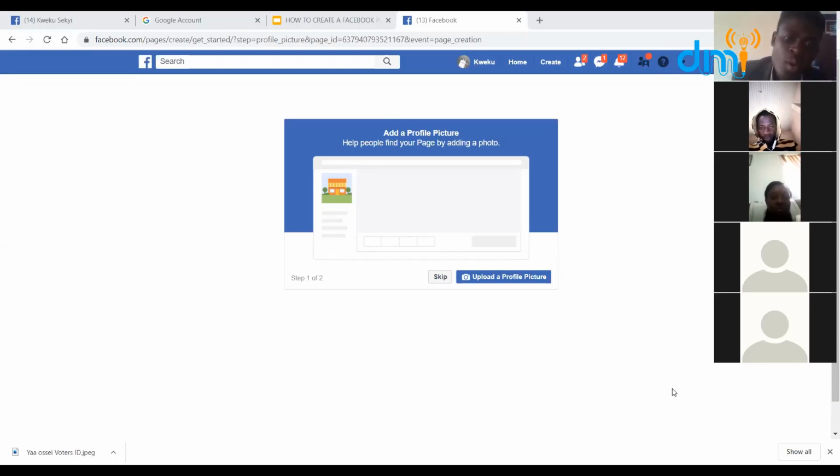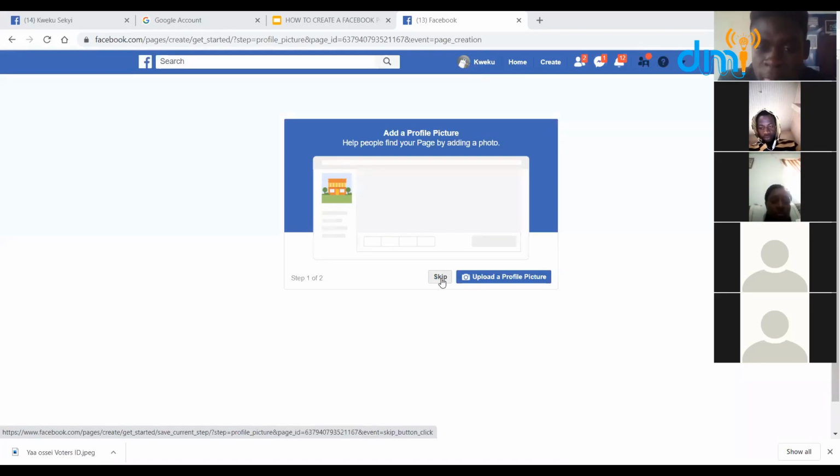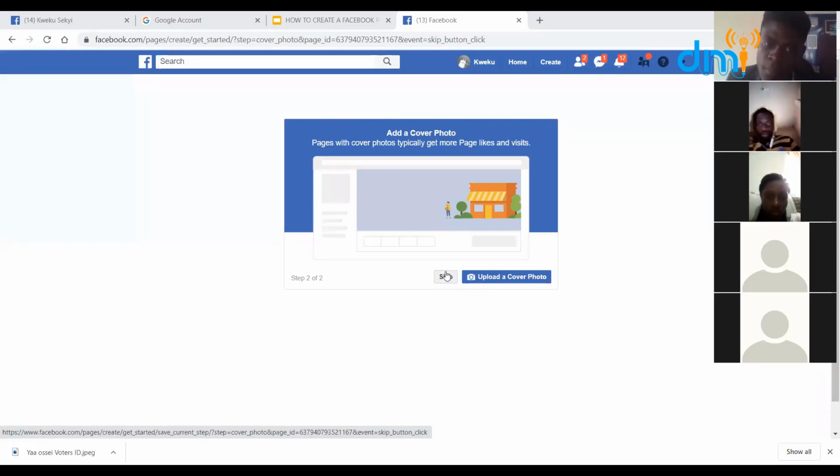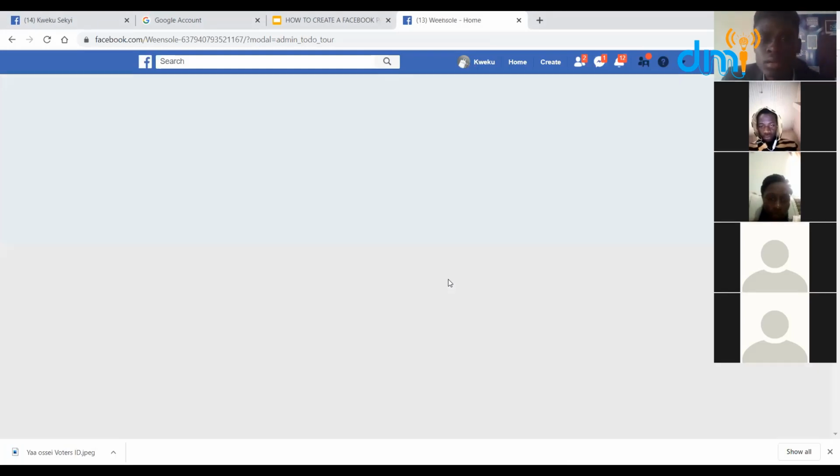At this point, all I want you to do is skip this step. So you click on skip, and then you have to skip this also. So there are 2 steps and you have to skip them. The reason why we are skipping them, I'm going to tell you when I get to where I can properly explain.